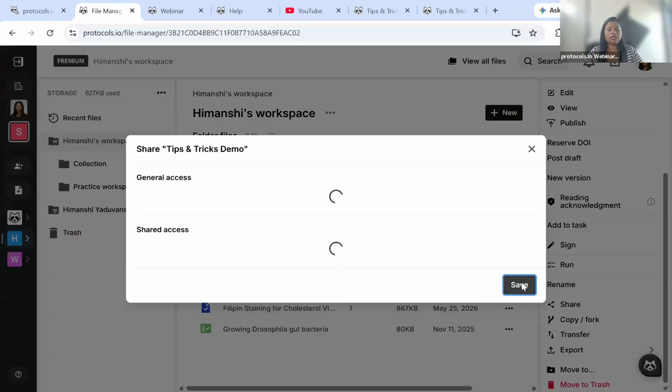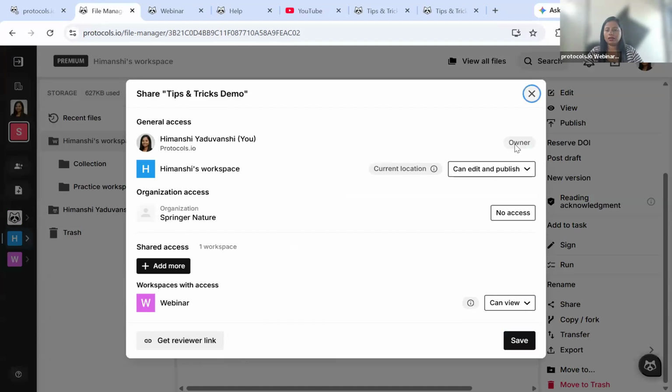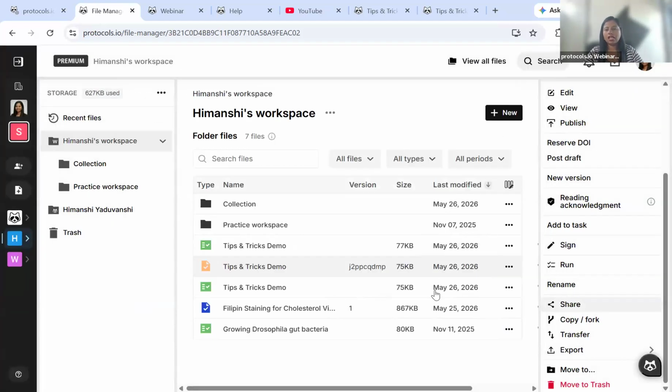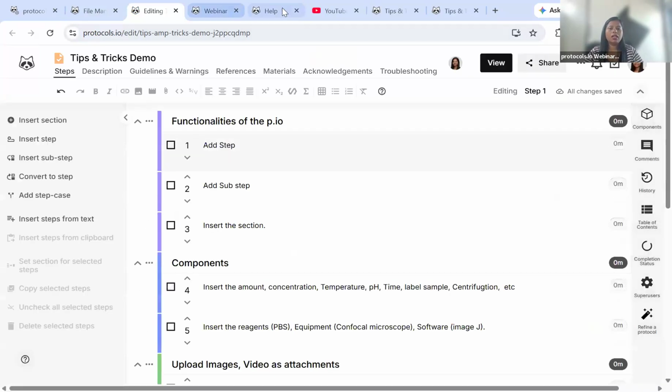So here you can just save whatever you have done, and that's about the share functionality. After this, we will delve more into the functionalities and features of protocols.io. Let's say I'll open this private protocol.